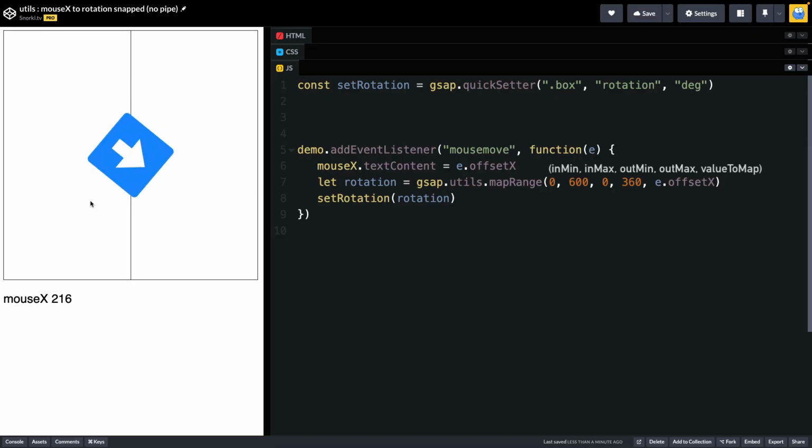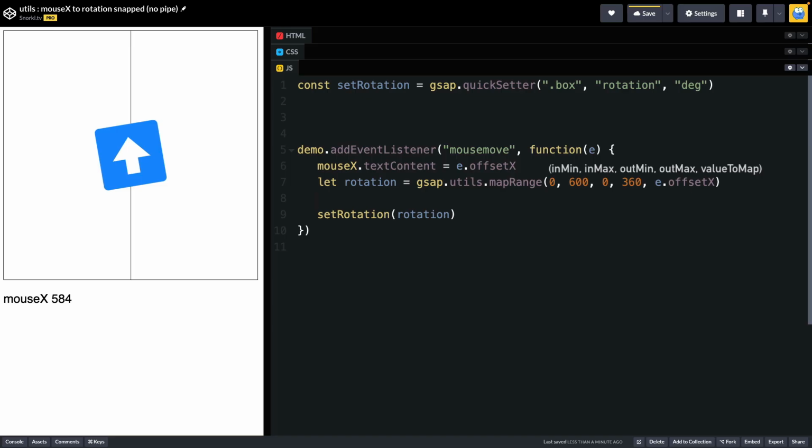Now you'll notice that the rotation is very, very smooth as I'm moving my mouse. Well, let's just say we have a requirement that we want the rotation of the arrow to snap to 45-degree increments. Well, there's a snap utility function for that. So what we can do is go into our code, and I'm going to say that rotation is going to be modified with that snap utility. So we'll use GSAP.utils.snap, and I'm going to snap to 45-degree increments, and the value to snap is going to be my current rotation value.